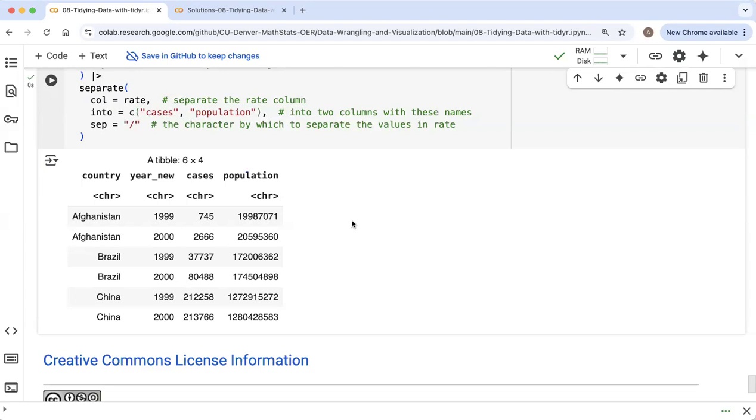Okay, so that is a wrap on some of the functions in tidyr that we can use to tidy up our data. And you'll have some homework problems to practice working on those operations, as well as working with the dplyr package that we talked about in the previous module.